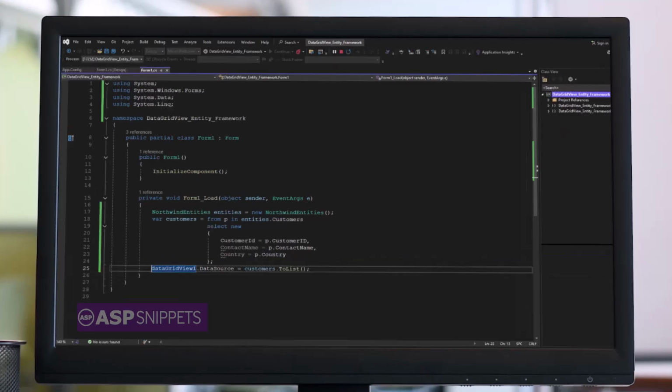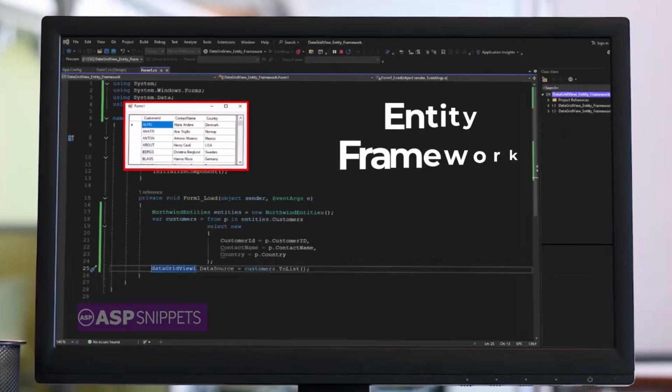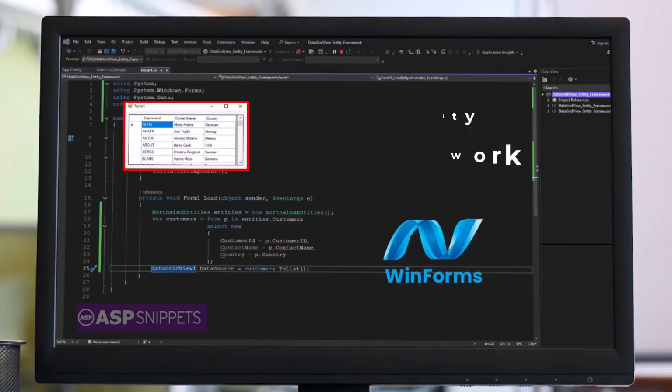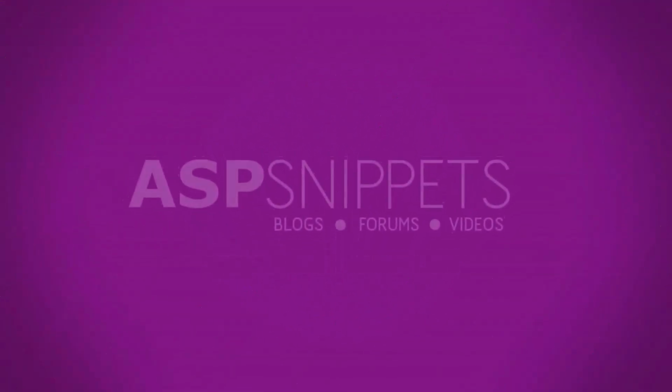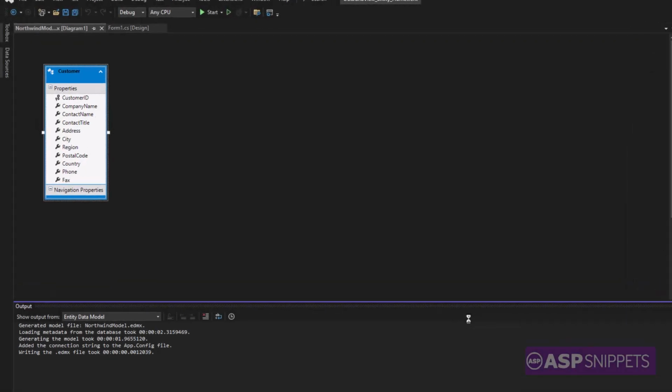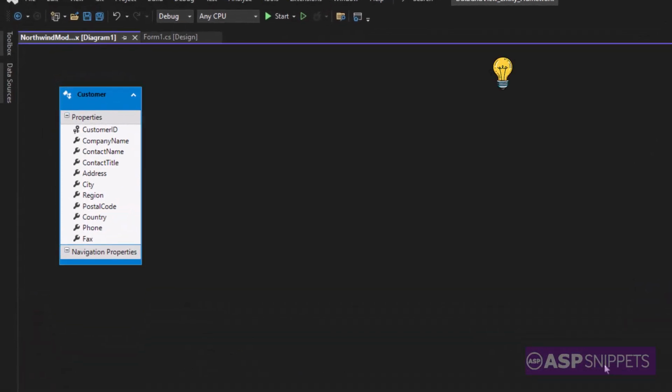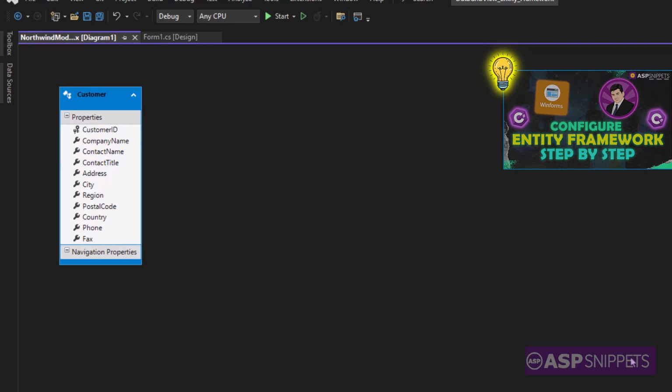Today I'll teach you how to bind DataGridView using Entity Framework in Windows Forms application. As you can see, the customer entity data model has been created. For more information on how to configure Entity Framework in Windows Forms application, please refer to the video on the right hand side. So let's start.